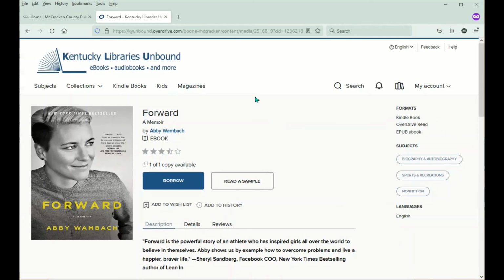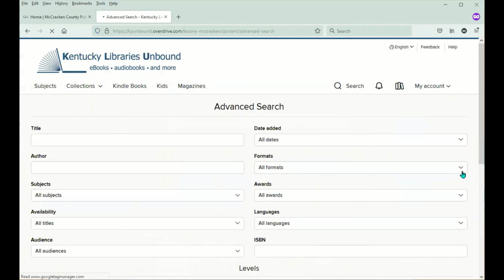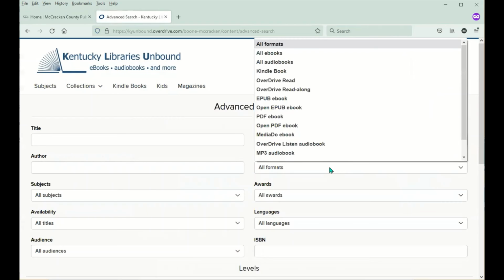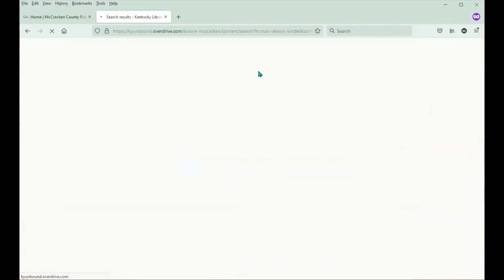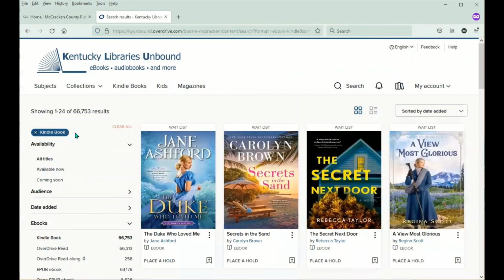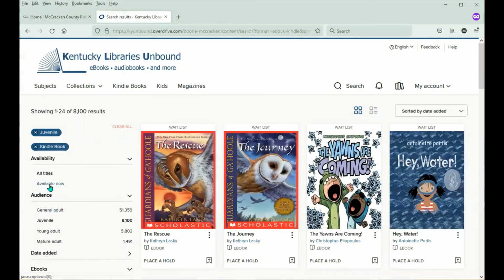I want to show you what it looks like to get a Kindle book. So there's different ways of doing that. If you want to, you can go to search and advanced search, and you can change the format here to Kindle book, or you can go to their Kindle books heading up at the top. So I'm going to go to, let's see, I'm going to go to audience, and I'm going to look and see what they have for kids, and I'm going to change it to available now.